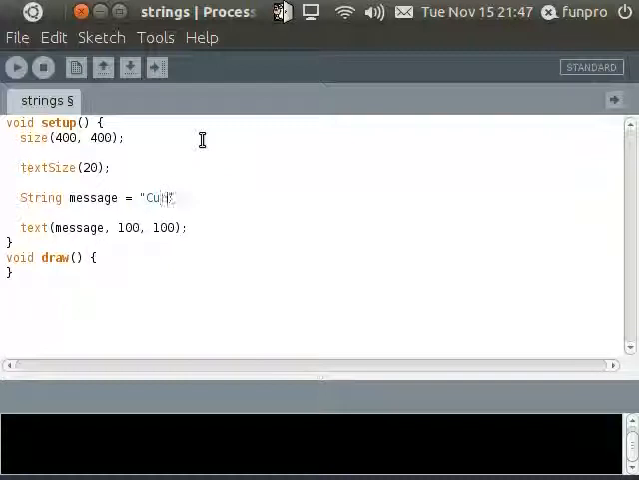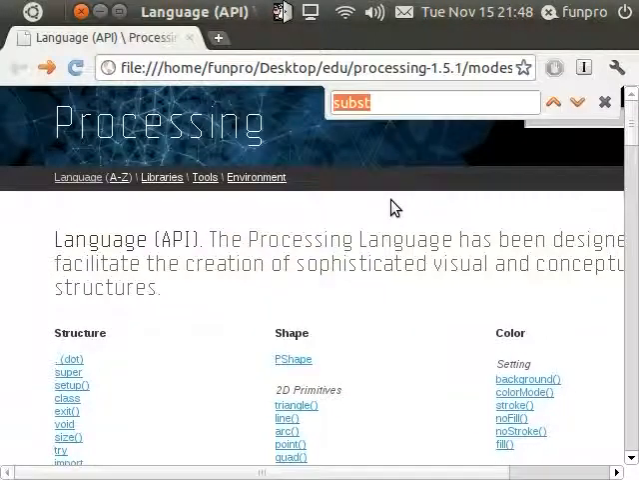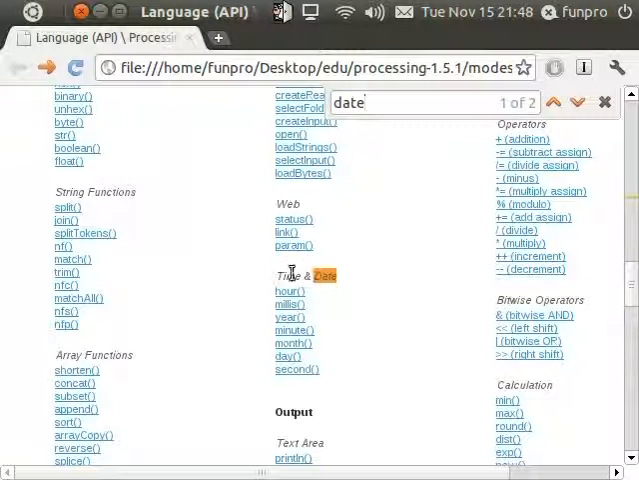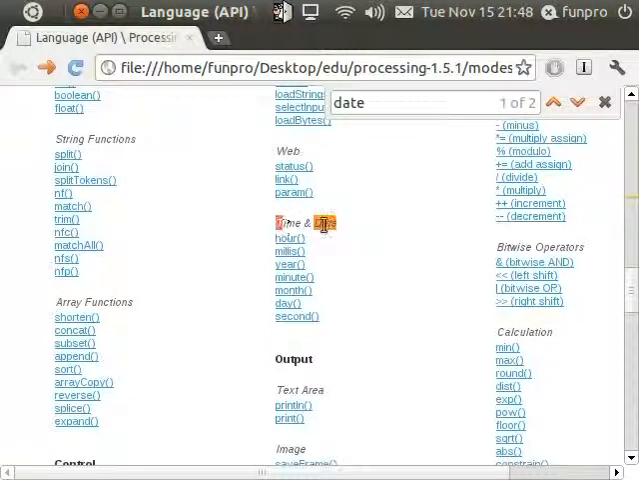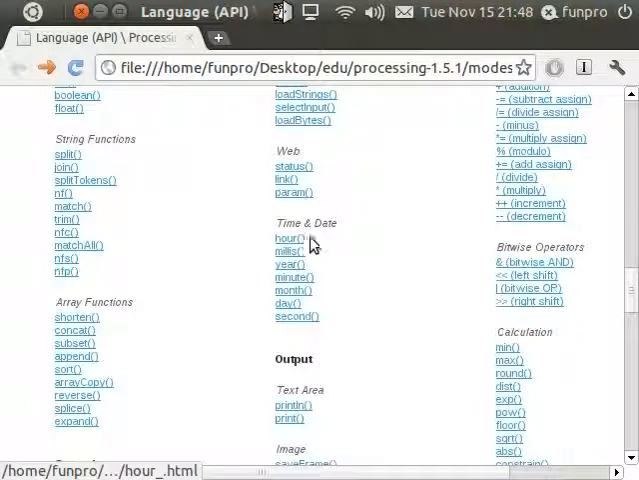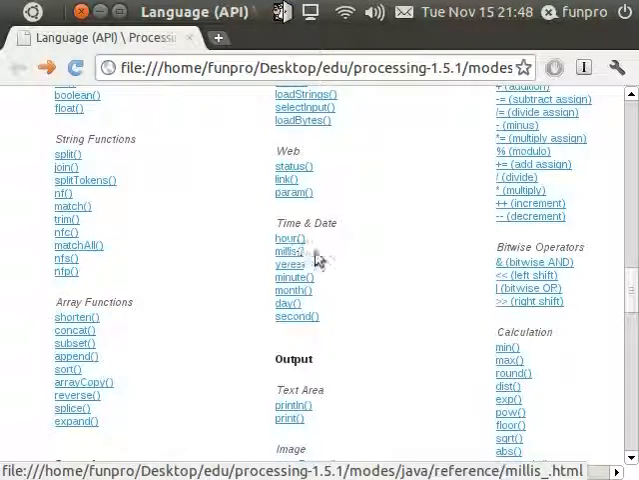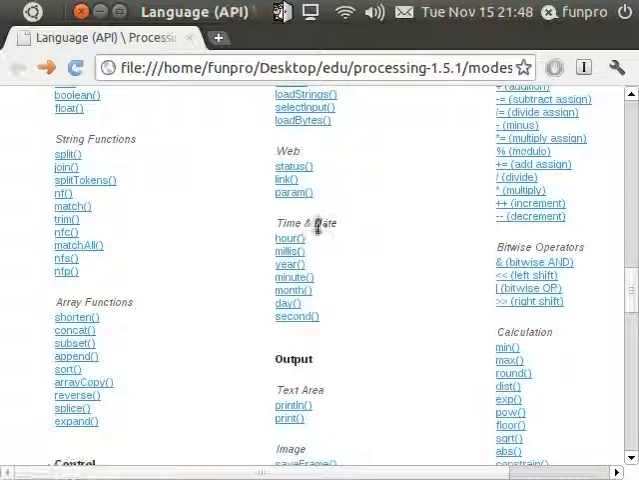I'm going to type here "current date:" and then plus, and here now I have to add a function that would give me back the current date. Let's find it in the documentation. I'm gonna search for date, and here we have several functions that deal with time and date. What they do is quite obvious. There are functions called hour, millis, year, minute, month, day, and second. The only one a little bit strange might be millis, the current milliseconds. We normally don't work with milliseconds, but we can do that in Processing.